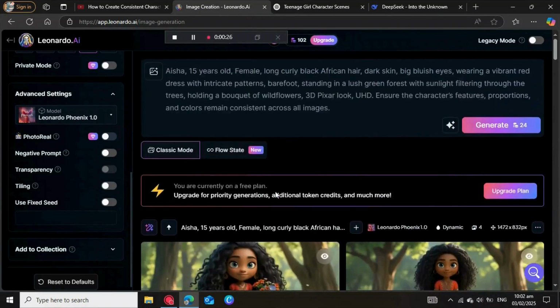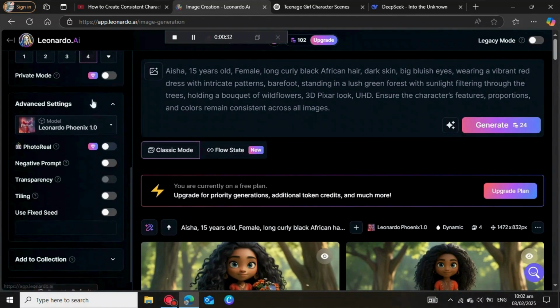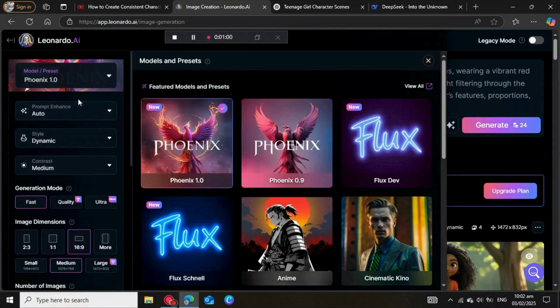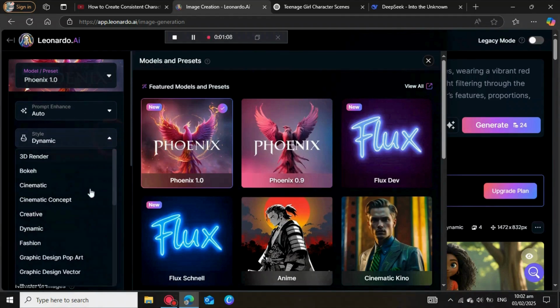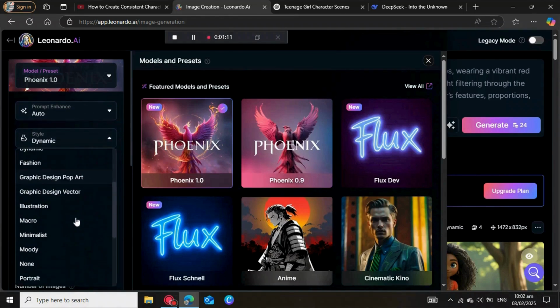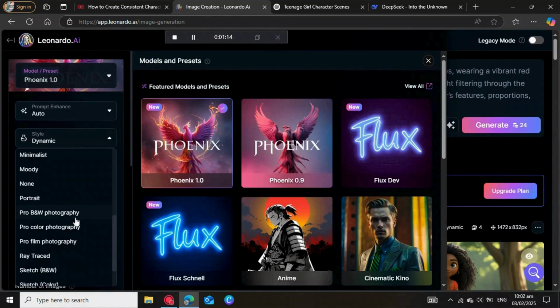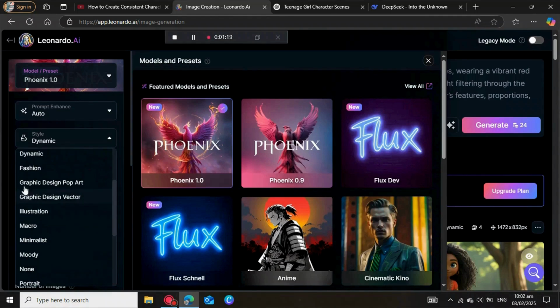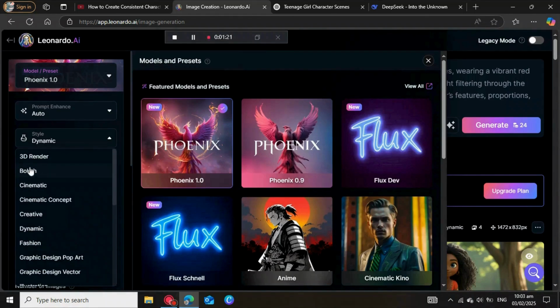What we need to do now is make sure that we choose the correct model. So we chose Phoenix 1.0. The model is okay, we chose the correct one, and the prompt enhance is on auto. The style is dynamic, but you can choose the style that you actually want. There are different styles that you can choose from: minimalist, macro, illustration, graphic design, vector. So you can just choose the one that you want. I'm going to choose dynamic.